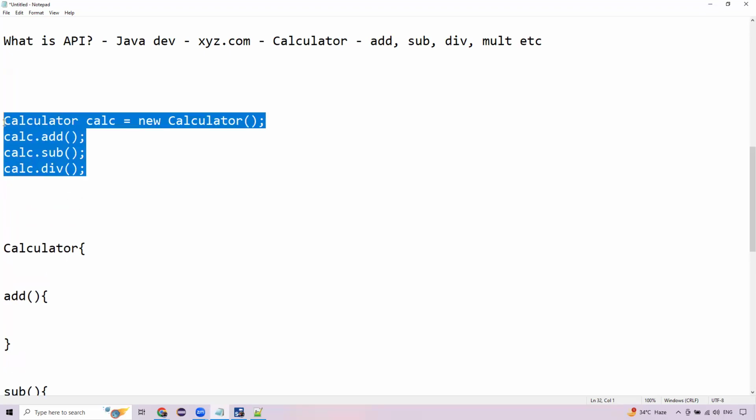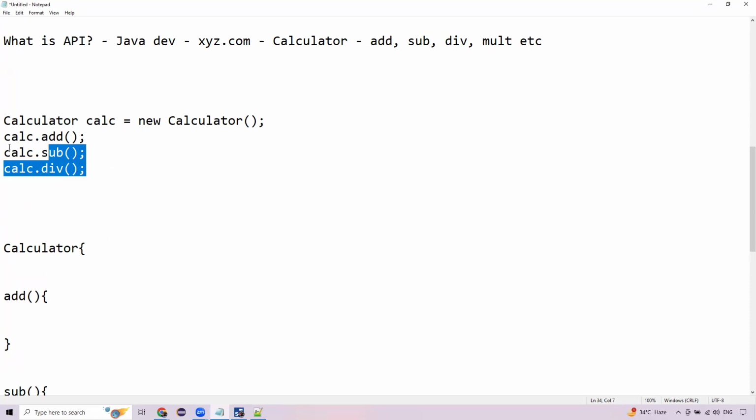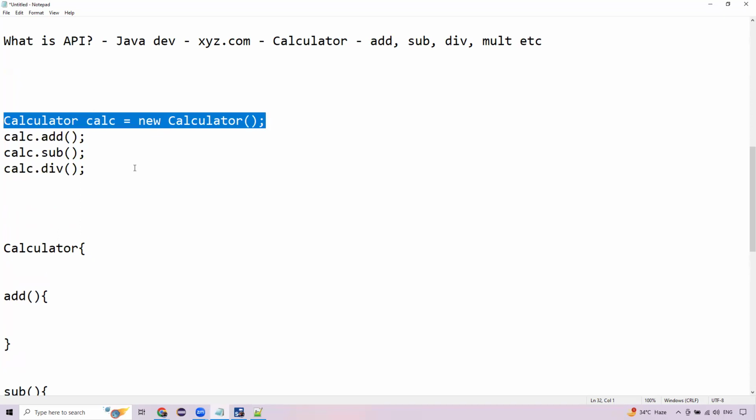If you run this code, whatever you have written inside addition, subtraction, division will be executed, right? But in order to call these methods, you first need to create an object of this class. And this is the syntax of creating an object. So what is an object inside this statement? What is an object in this statement? Calculator? Is this Calculator an object? No. This one? Is this an object?